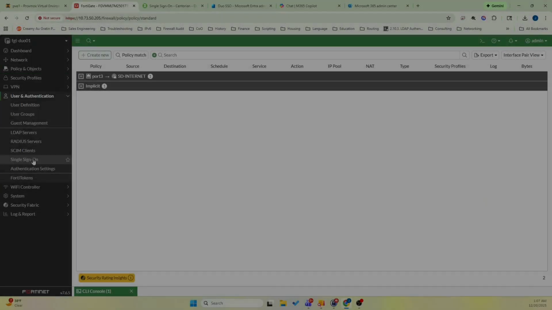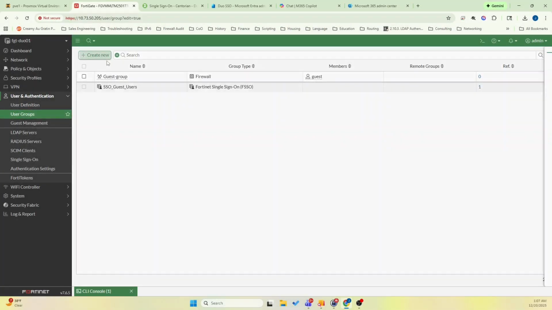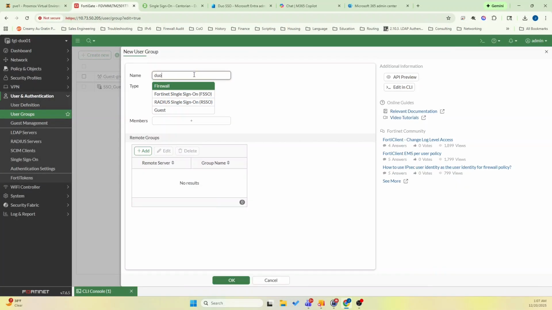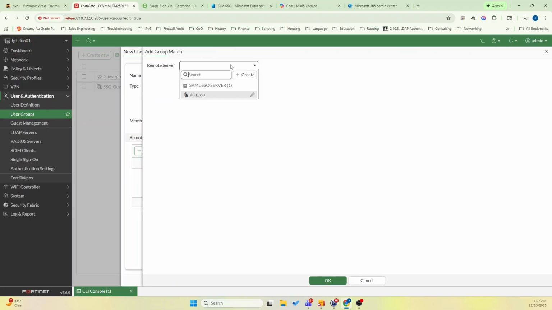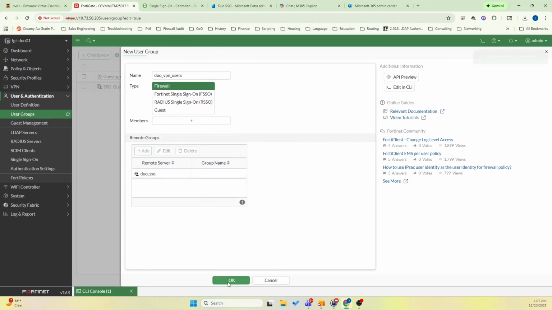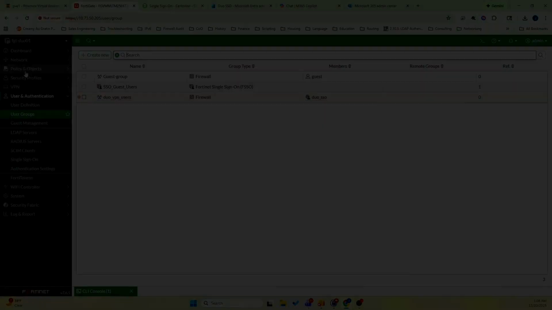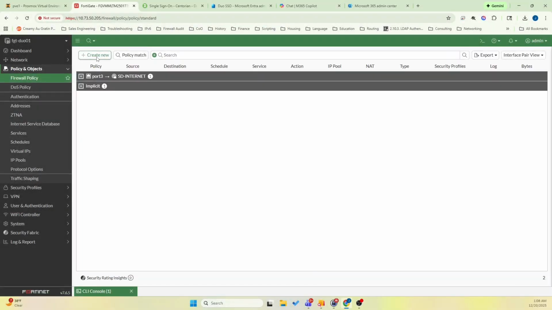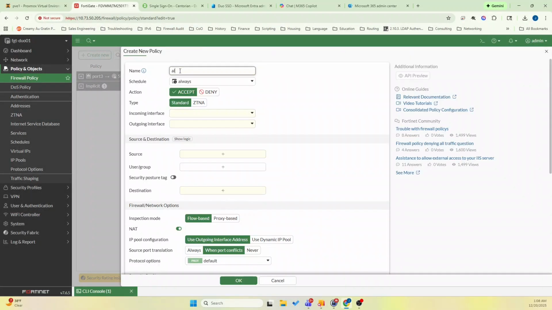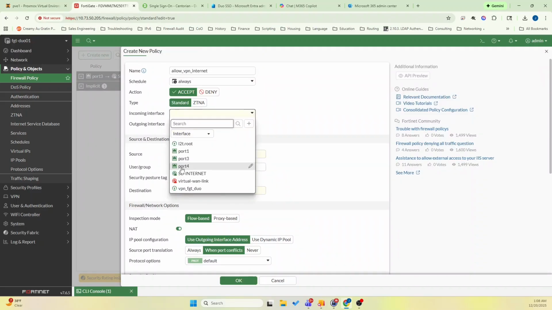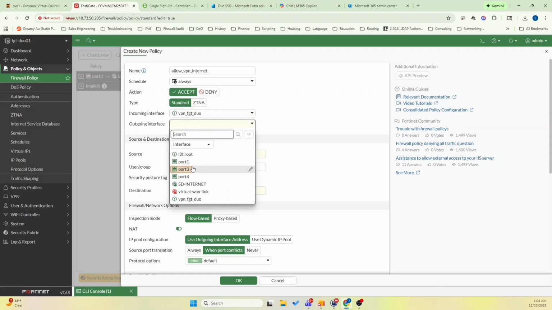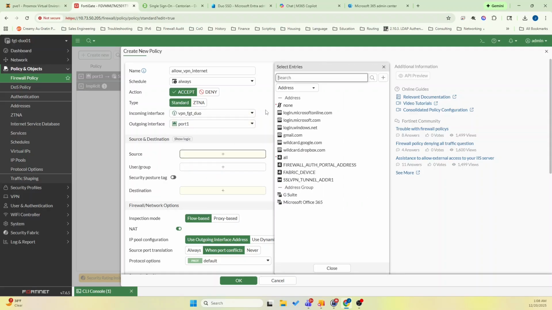We can now create the group used for VPN authentication that will be referenced in firewall rules. This group uses the dual single sign-on object we created earlier. Now we create the corresponding firewall rules that will reference the groups in the VPN interface. Please note that the user group needs to be specified in the firewall rule. Otherwise, the user will not be able to authenticate to the VPN.